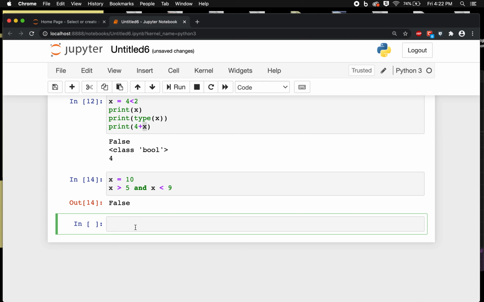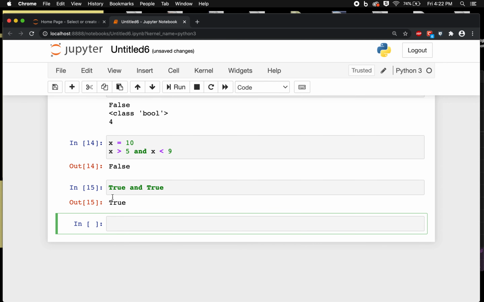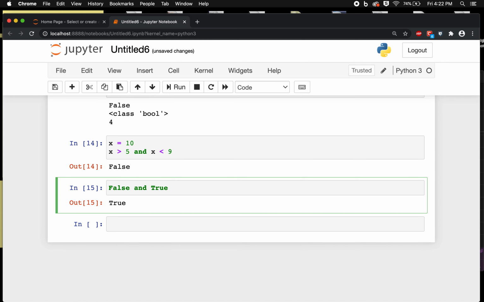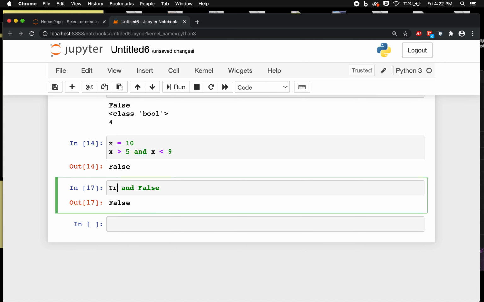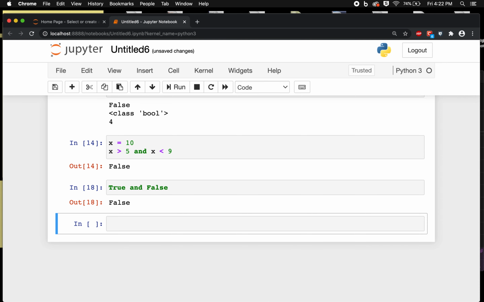We can come down here and check out logical expressions. So we can say true and true, and the return value is going to be true because both of them are true. But if one of these is false, we're going to get false there. Obviously, if they're both false, it's going to be false. And if we had true over here and false, we have false, because both of them have to be true.